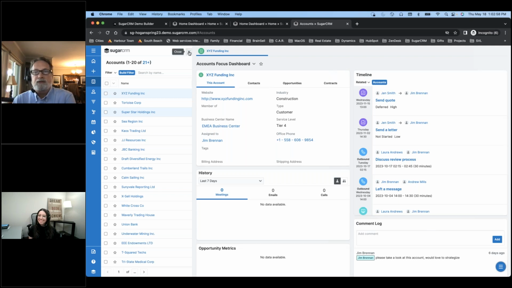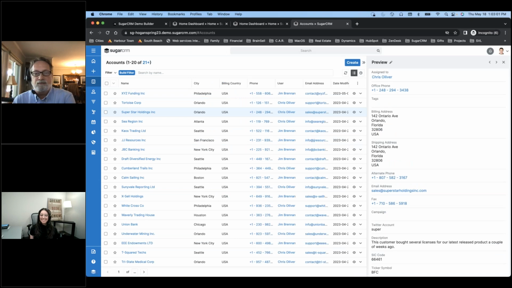Do you guys have any questions about the focus drawer?